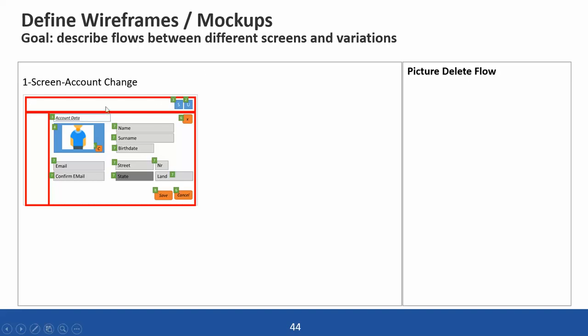Like you can see in this wireframe, you can do a lot of things. You can change the names, change the state, save, close it again, but you can also change the picture. So only drawing the wireframe is not enough to give the information on what flows are in it.